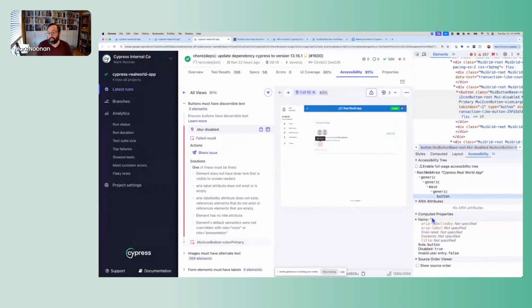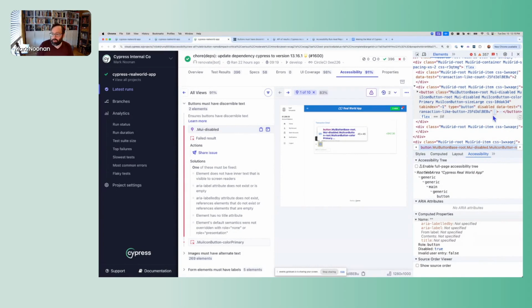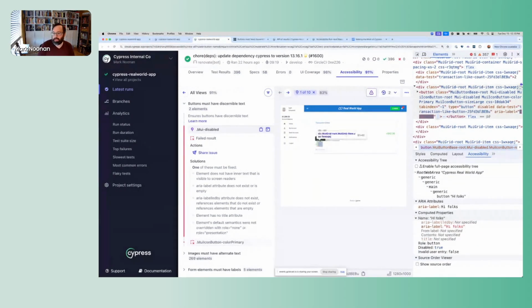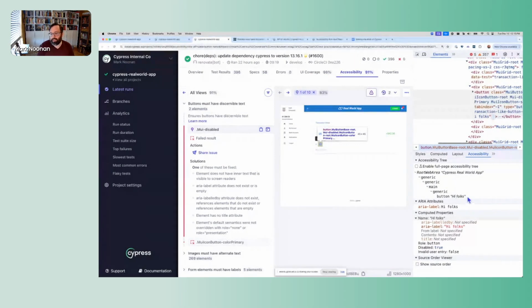We can see there is that empty node name, so there's no available information in the API that a screen reader would use. And just really quick, I'm going to add the ARIA label attribute that we saw there. And we're just going to put in some text. It says, "hi, folks." We see it in the accessibility tree.